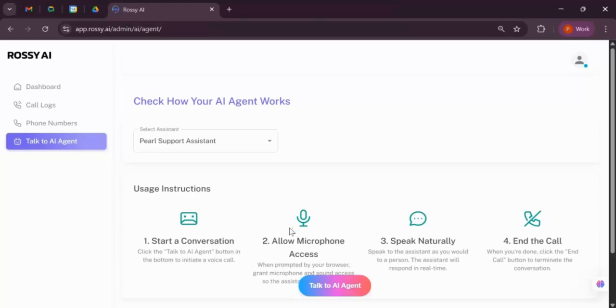So that was how we'll be going through the entire onboarding process as well as the dashboard of Rossy.